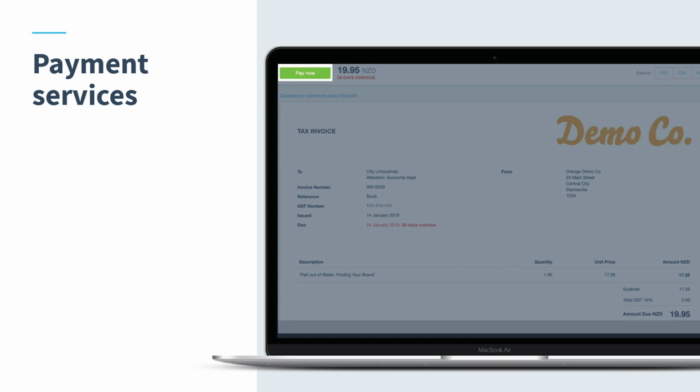Another great way to facilitate faster payments is to set up payment services for your business. Payment services allows your customers to pay you online via a Pay Now button. Once they click the Pay Now button, which is located on their online invoice, they will be able to pay you immediately via a credit or a debit card or a direct debit. Our data shows that Xero customers using payment services are getting paid on average 38% faster than those businesses who don't.